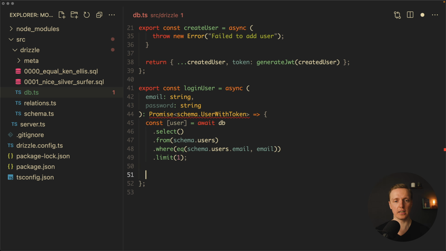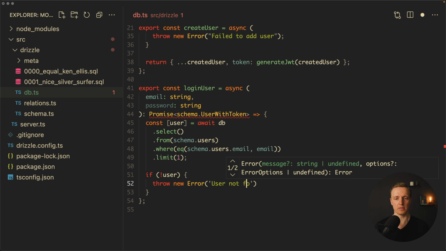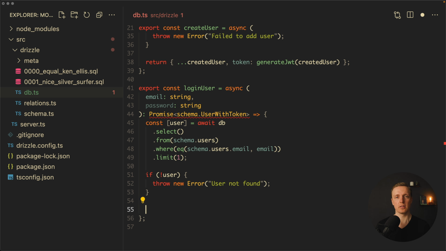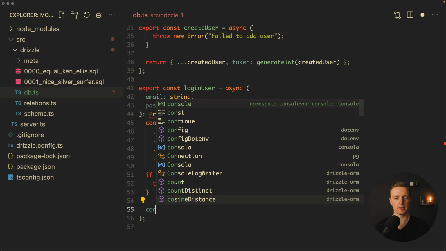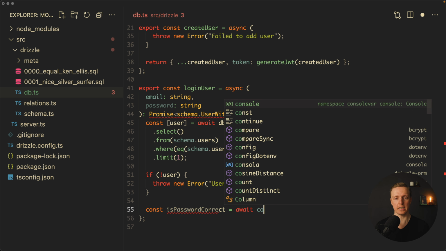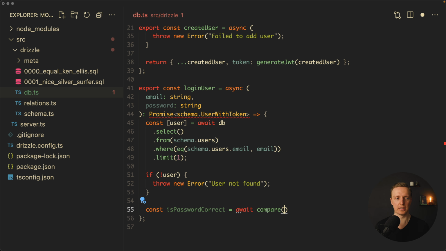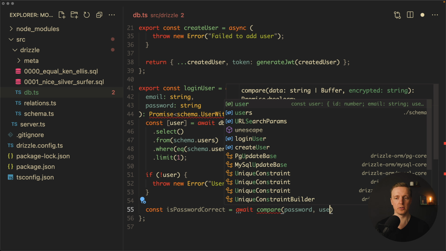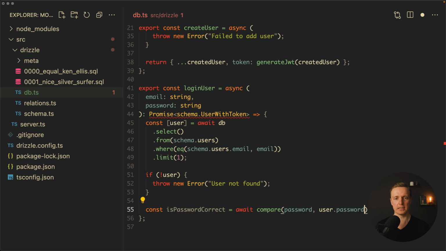After this, we want to check if we don't have a user, we want to throw an error. So let's check this. If we didn't find a user, then let's throw new Error, which will be "user not found". The next step here will be to compare the password that we provided. So let's create a variable isPasswordCorrect, and here we want to await and compare by using bcrypt, and we're comparing password and user.password, which actually means here we got a user from the database and we're comparing its password with the password that we provided here inside our function.